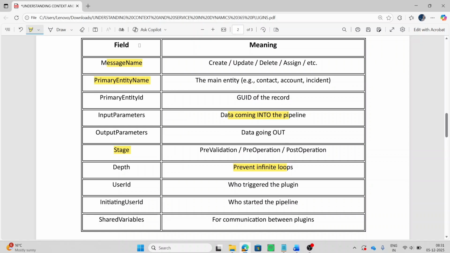Examples of message name, primary entity name, primary entity ID, input parameters, stage, all these things are already covered in the previous videos. So I'd request you to go and watch those videos first. You'll be able to understand it better.